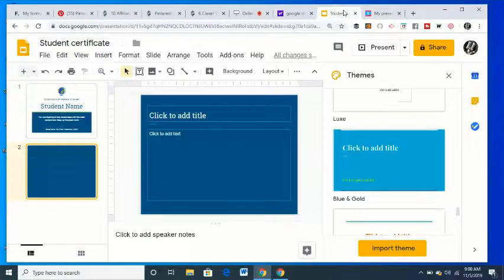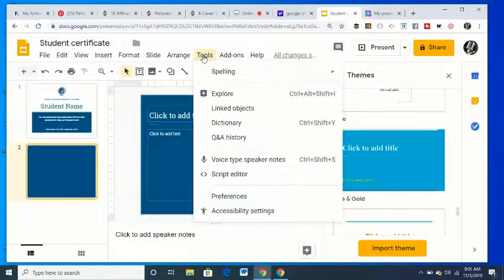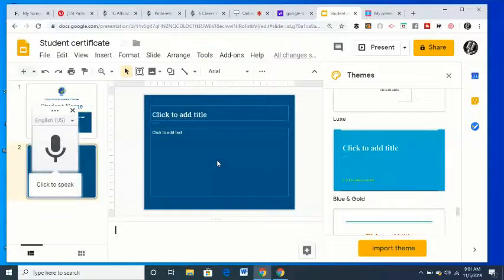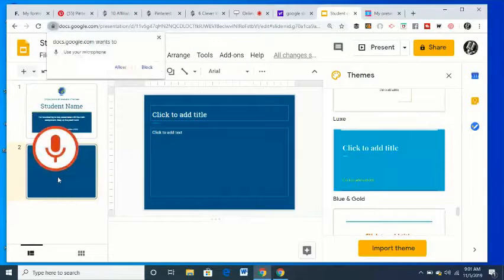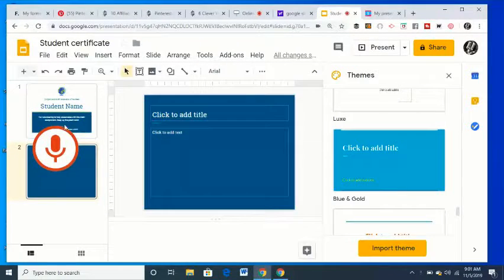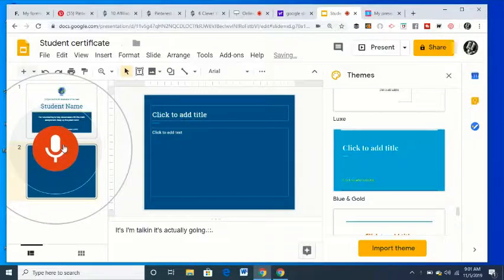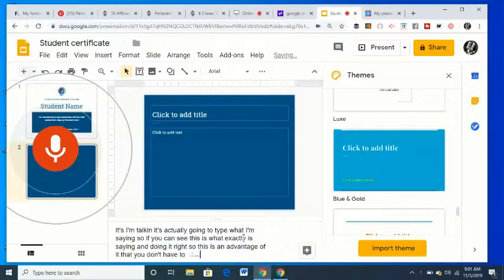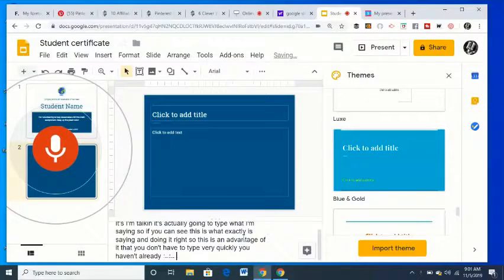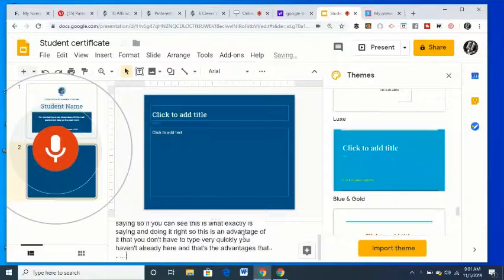On Google Slides, I can create animations. I can have speaker notes. That means that when I use voice notes, when I talk, it's actually going to type. So if I go to Tools, then I go to Voice type speaker notes, and now I'm going to click to speak, and as I'm talking, it is actually going to type what I'm saying. So if you can see, this is exactly what it's saying and writing. So this is the advantage of it, that you don't have to type very quickly. You have it already here, and that's the advantage that you have in Google Slides.